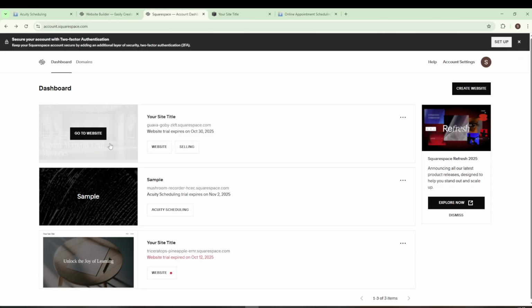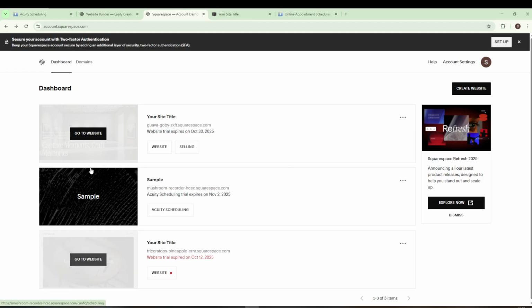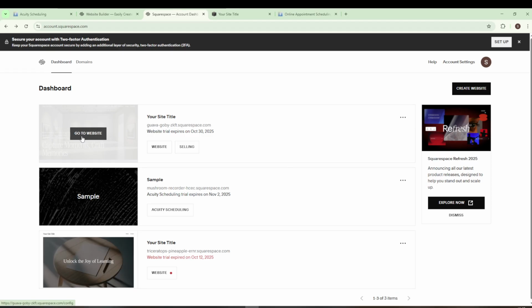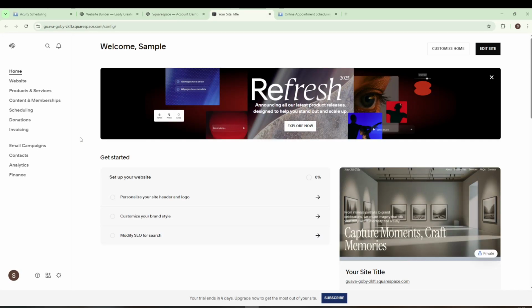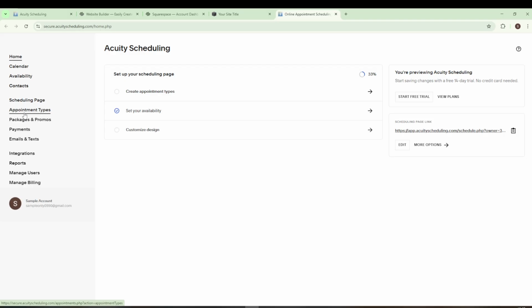Now look for the website you want to link to Acuity scheduling. When you've spotted it, go ahead and select it to move on to the next step. Now let's turn our attention to the left side of the screen. Here you'll find various options that help you customize and manage your site. Among these options, you'll see one labeled Scheduling. Click on that and this will direct you to the Acuity scheduling page.